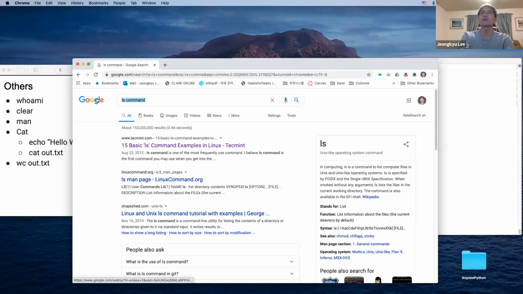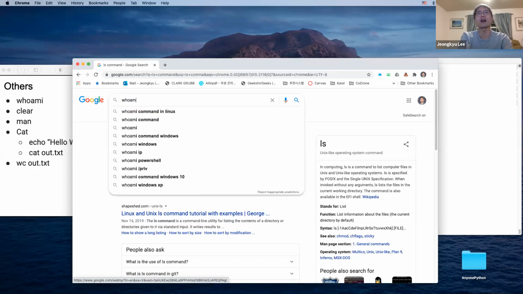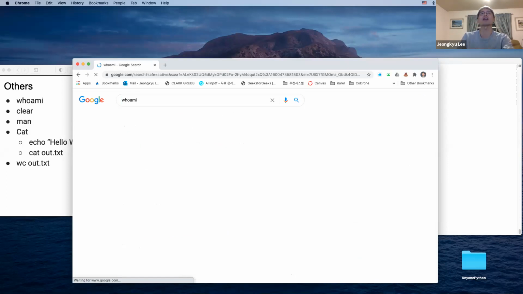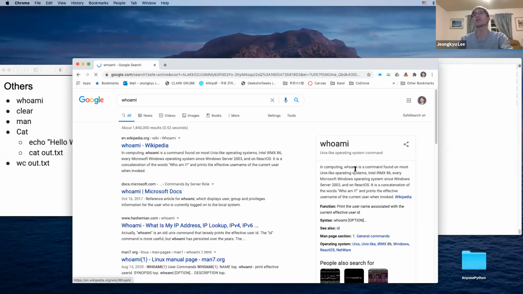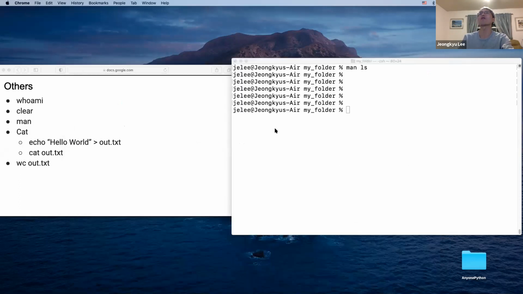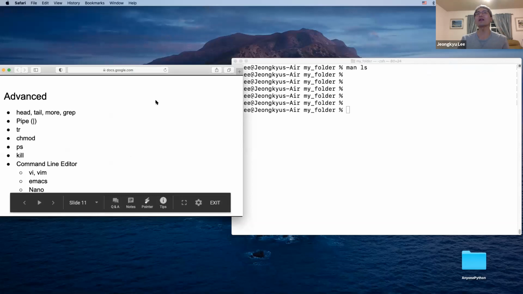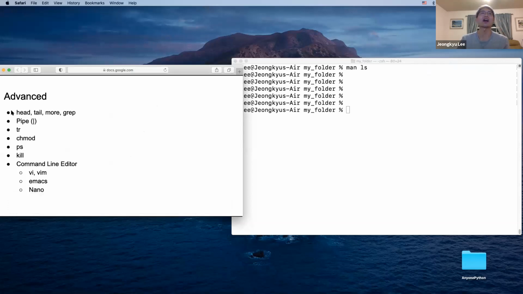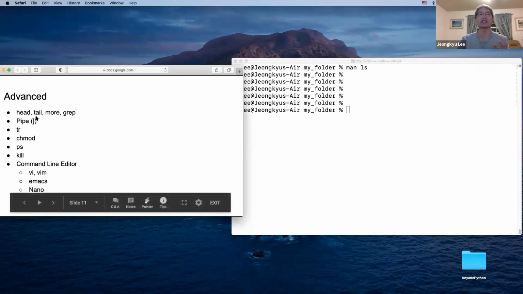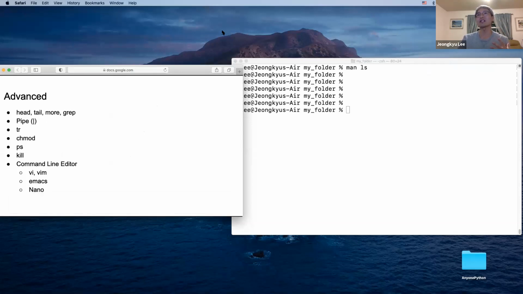For example, Professor Lee mentioned whoami, but I cannot understand what whoami is. Type whoami and it will be displayed: in computing, whoami is a command found on most Unix-like operating systems. So you can always use Google to find more information about it. Okay, there are advanced commands. From time to time, if I have a chance to do season 3, I will explain more about this. But this is season 2.